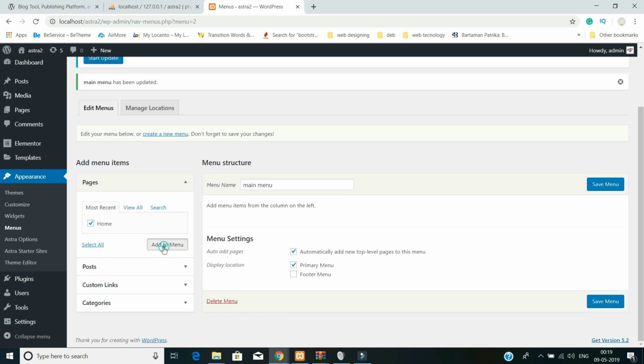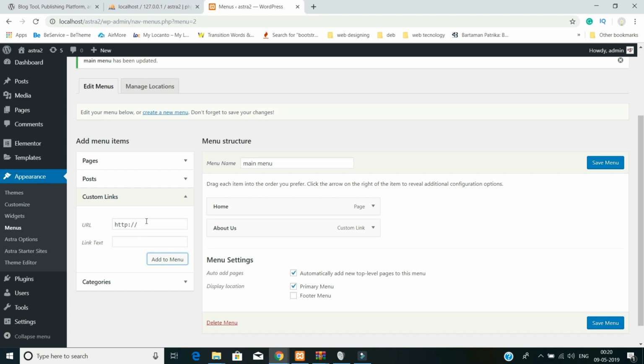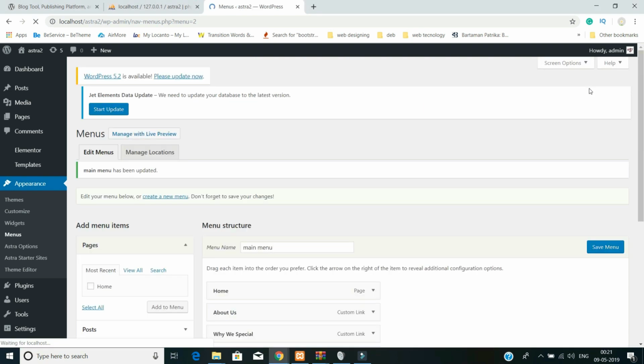So here I have to add this home, and I have to give some custom links also. For that I am leaving the link empty, and the text I am giving as about us. Add menu. Like that I am going to add some other items also, like why special, FAQ, our story. After adding I am going to come back. Okay, so I added all the items. After that click save menu.